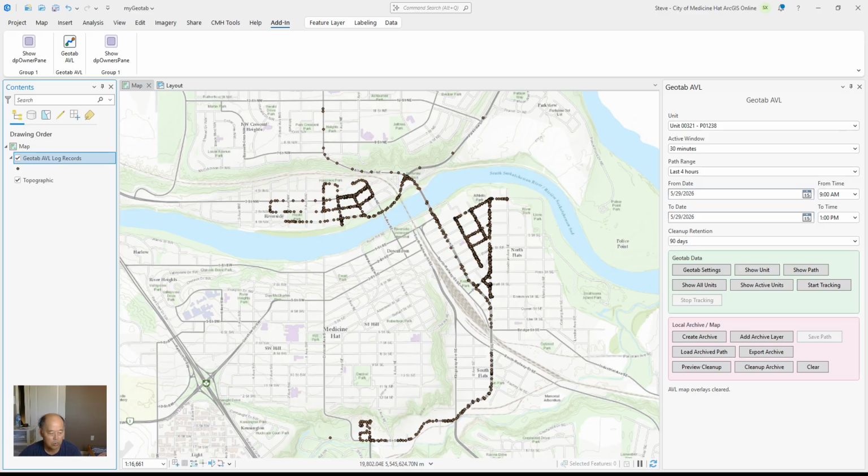Now, to summarize, Geotab AVL brings common fleet location workflows into ArcGIS Pro. It doesn't include other parameters. It only brings common fleet location workflows into ArcGIS Pro. Show one unit, show active units, and show recent paths from Geotab. Track one unit every 30 seconds. Save selected AVL points locally. Load archived paths. Add archive points to the map. Export and clean local archive records.